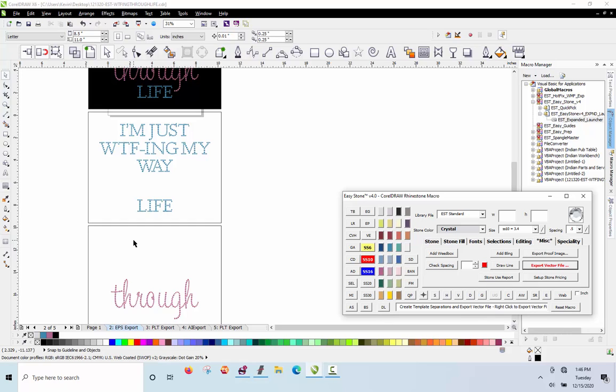So at any rate, that's how it works with CrystalPress Studio. So you can see it's pretty simple to do.